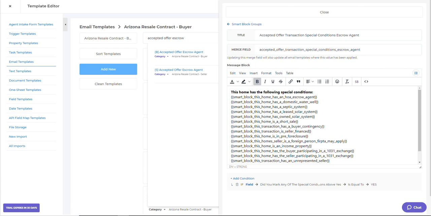So I have a special field here. Did you mark any of the special conditions above? This is because I have questions in my fields. I have an agent question list, like HOA, water well, septic, lease solar, own solar, short sale. You can read through these. If these exist, the agent is checking yes on them. So they have radio buttons on the fields, and it'll say yes and no. They can select yes if they have it, no if they don't.